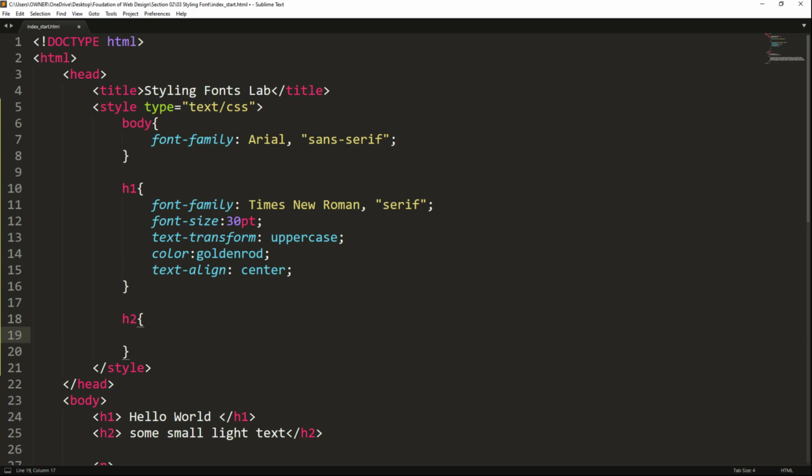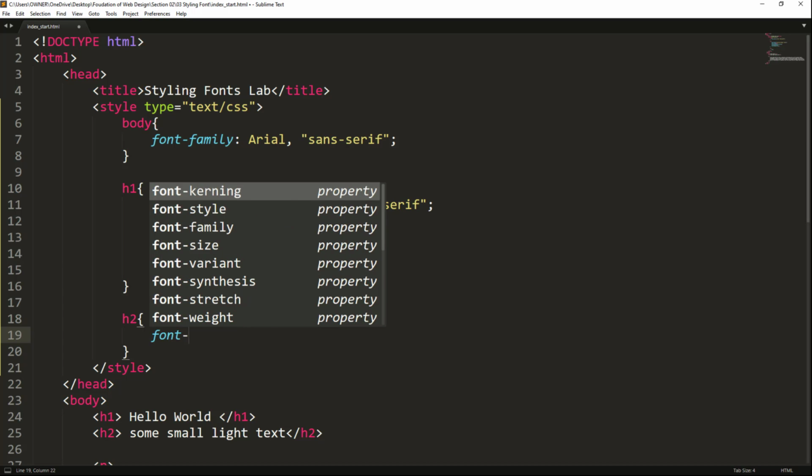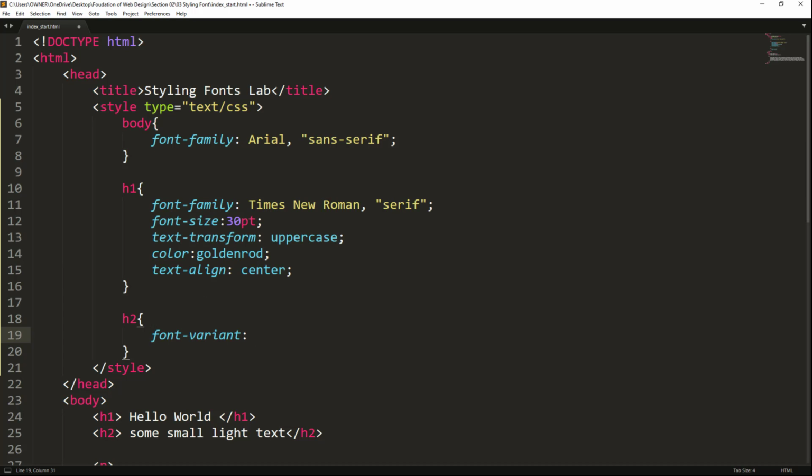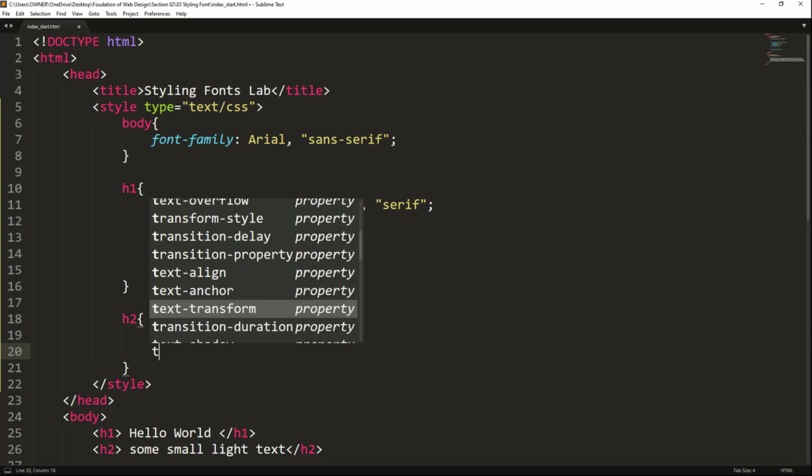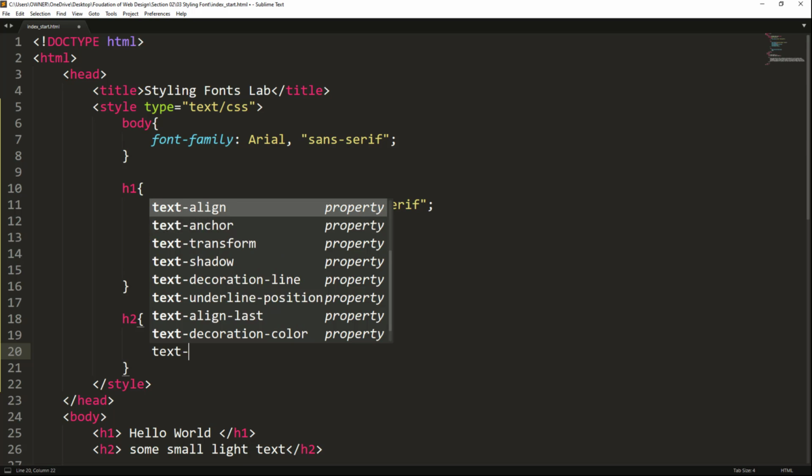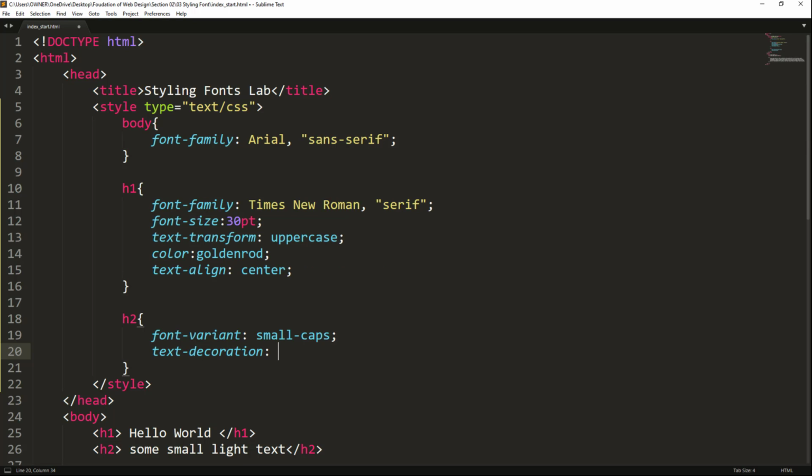I'm going to go ahead and put my text into small caps. I'm going to type in my font-variant, and I'm going to set my text to be in small caps. Next, I want to make sure that there's an underline for my text so we can see that it is in fact H2, to make it look more like a subheading than the actual heading for our H1, to get some differentiation for it. So I'm going to do a text-decoration, and I'm going to set this to underline.